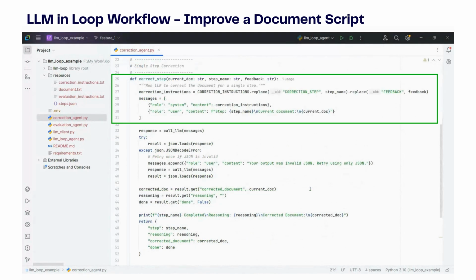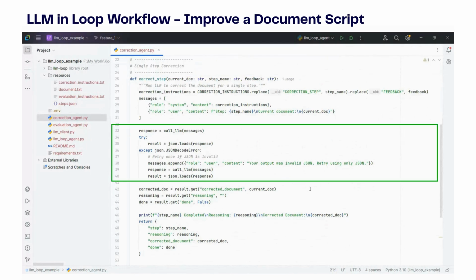The correct step function runs a single correction step using the LLM. Here we customize the instructions by inserting the current step name and any evaluator feedback. We then build the conversation for the LLM. The system message provides instructions, and the user message contains the step name along with the current version of the document. This sends the messages to our Grok LLM using the helper function we created earlier.